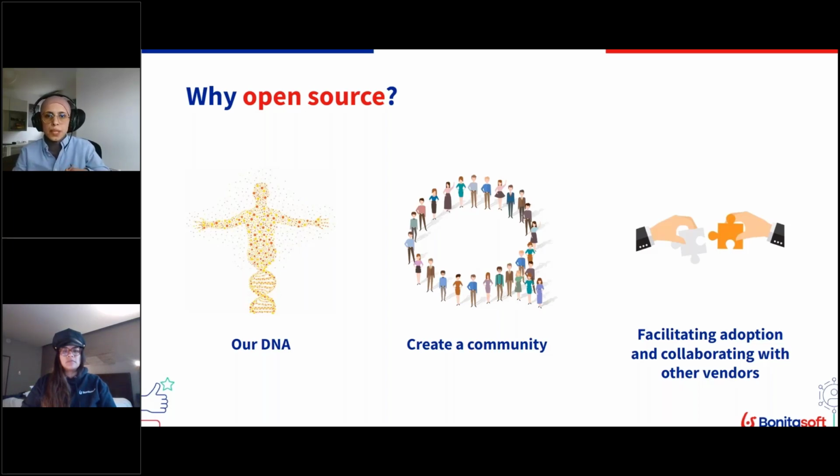And also, here it's very important that it will allow us to collaborate with other editors and market players to offer an even more robust and comprehensive solution.